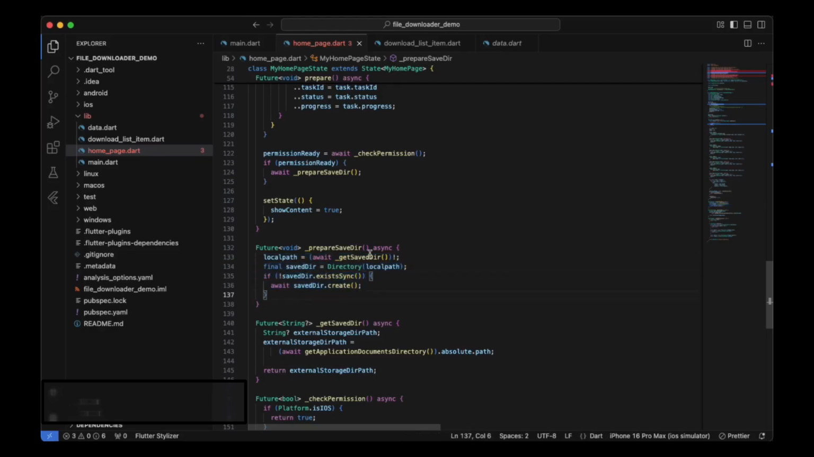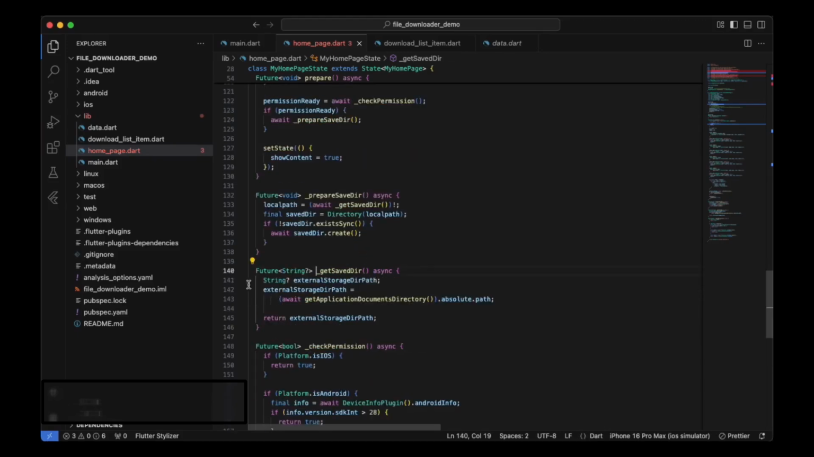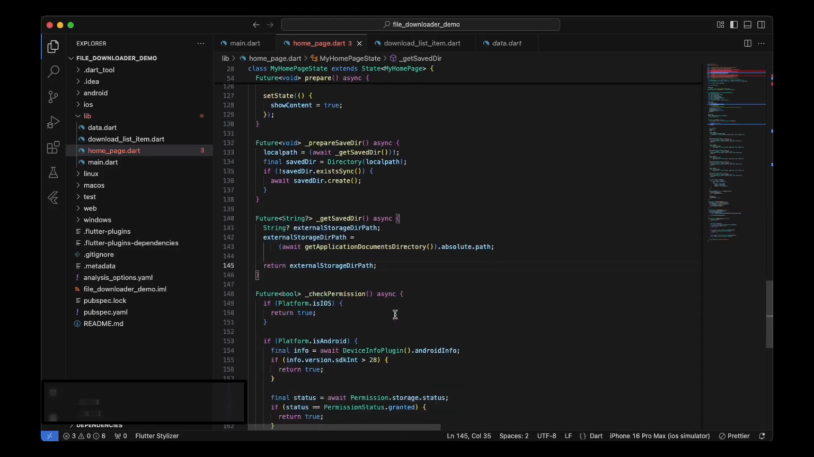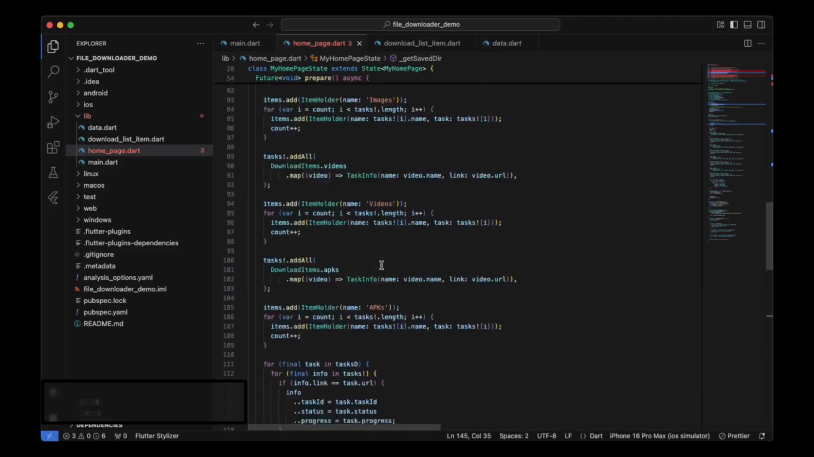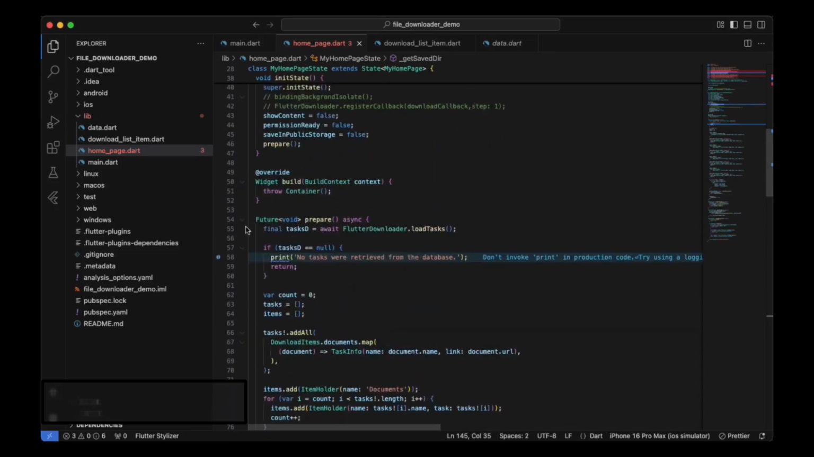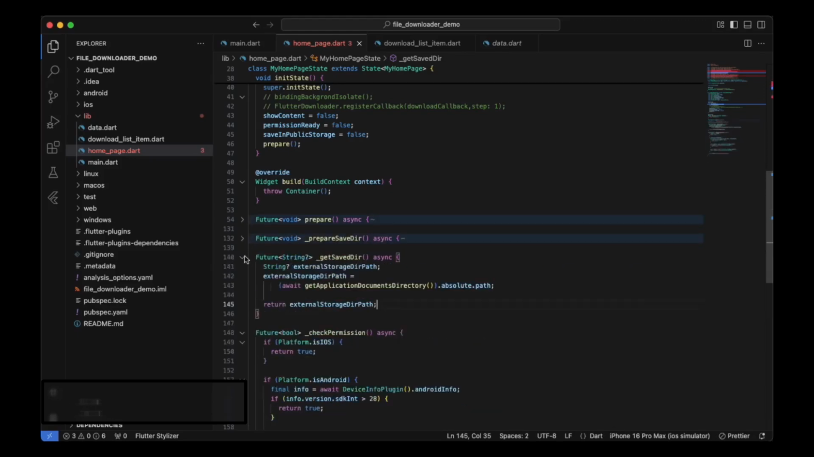In it we call the getSavedDir method, which returns the path of the directory. One more important thing: when you use the iOS getApplicationDocumentsDirectory method in Android, we call the external storage directory, because if not used, it will show an error, which we show later.